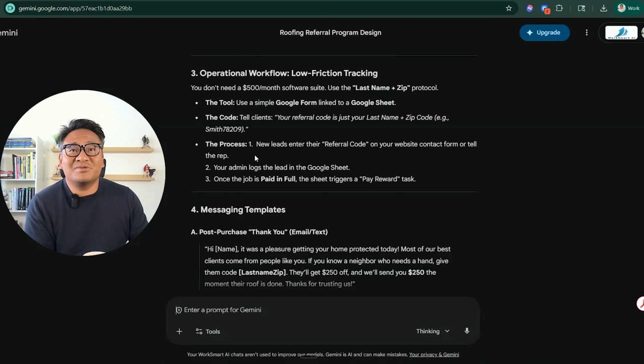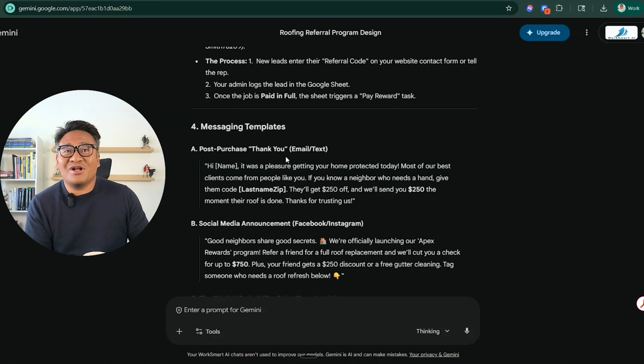Great. In process 1, new leads enter their referral code on your website contact form, or tell their rep, and your admin logs the lead in the Google Sheet. And then once the job is paid in full, the sheet triggers a pay reward task. That's a pretty simple setup. Number 4 is all about the messaging of this referral program.